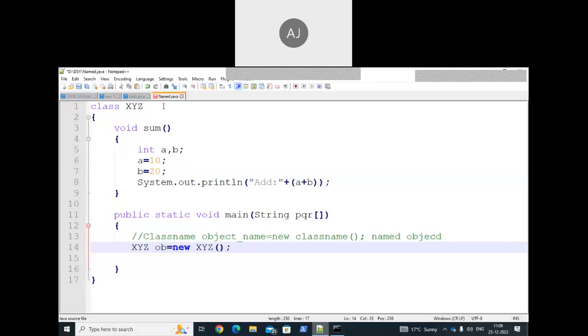So let's do it and we'll compile that program. You know that. Just do that, and after that we'll call the method and then execute. After that we will discuss the next concept, nameless. So here I will create the object of xyz, and I will use ob as my object name. New, what is new? Does anyone know what new is?